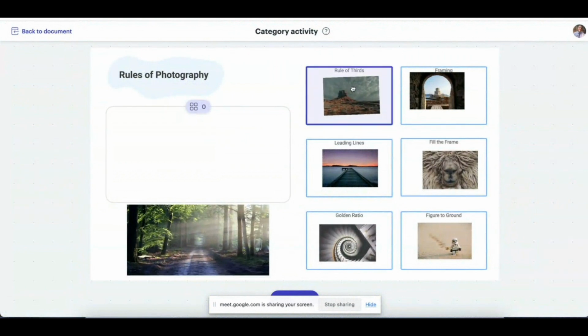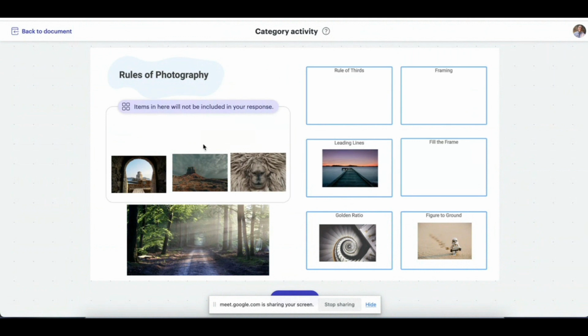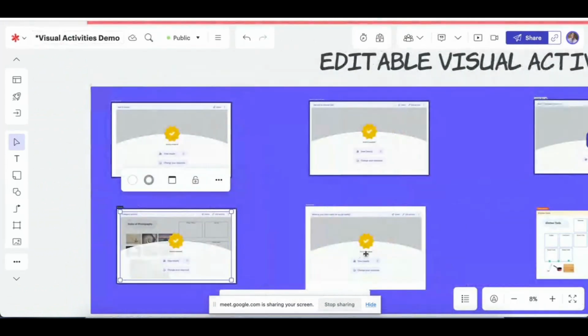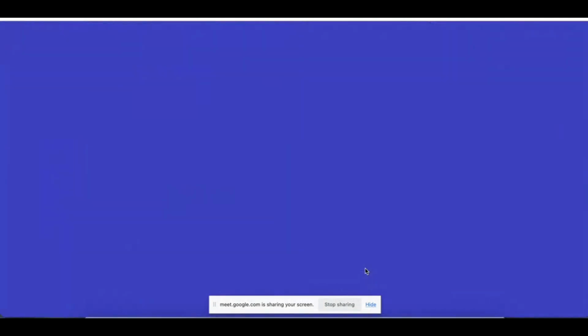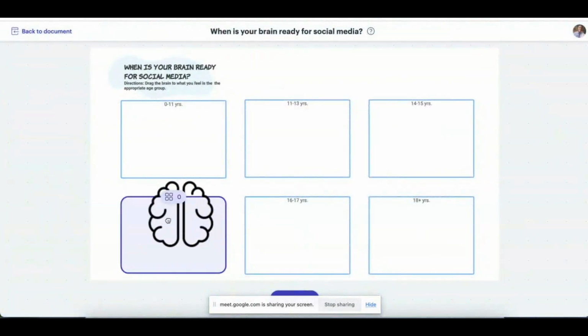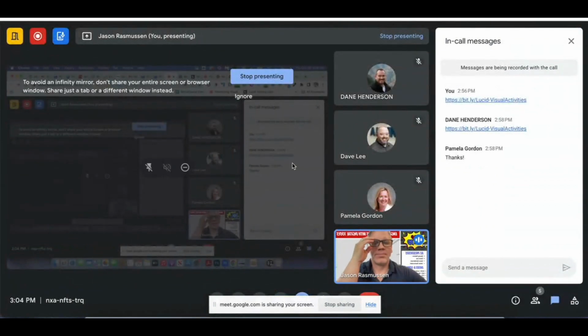So this is one that shows rules of photography. So you can drag those to where you feel like they belong. This one, I think, related to digital citizenship and polling students about what they feel is the appropriate time for them to get on social media. So there are lots of different ways that you can set up visual activities. So that's basically what I wanted to show with visual activities.